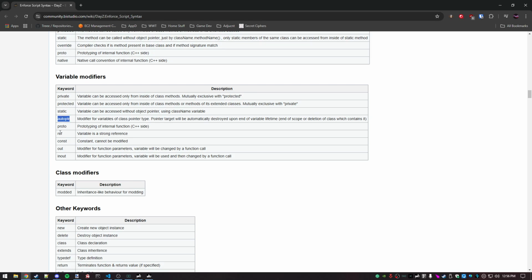Auto pointer, I shudder whenever I see people use auto pointer. Please don't use auto pointer. You don't really need to know it, you don't need to use it. Usually if auto pointer is present, I assume it's been ChatGPT generated. ChatGPT loves auto pointer.